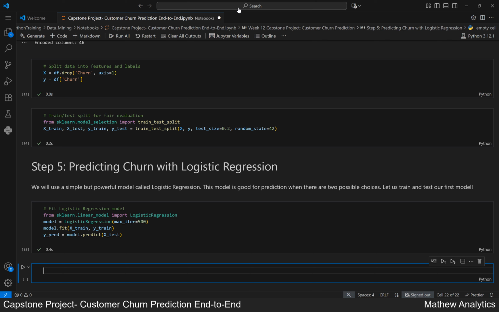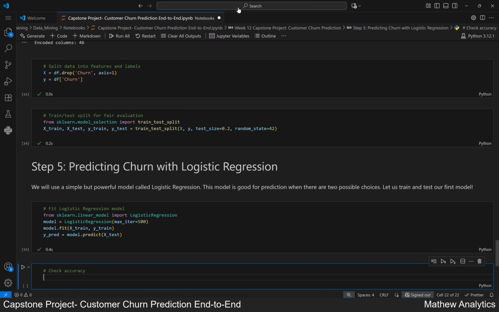How well did the model do? Let us check with accuracy score. This line is a comment indicating that the following code checks the accuracy of the model. We import the accuracy_score function from sklearn.metrics to calculate how accurate the predictions are. We calculate the accuracy by comparing the predicted values with the actual test labels. We print the accuracy rounded to 3 decimal places to display the model's performance on the test set.